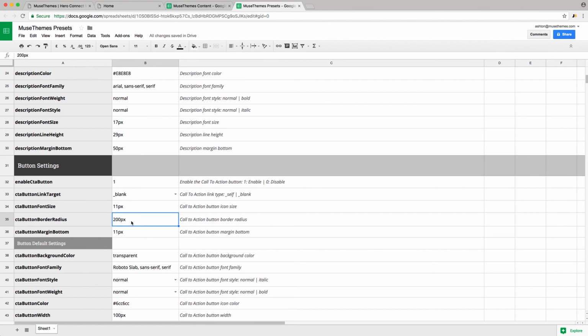This is kind of like that radius setting in Muse. With the default setting of 200, the button will be round. If you bring this number down closer to 0, it will start to make it square. And then using the width and height settings a little lower down will control the shape of the button.